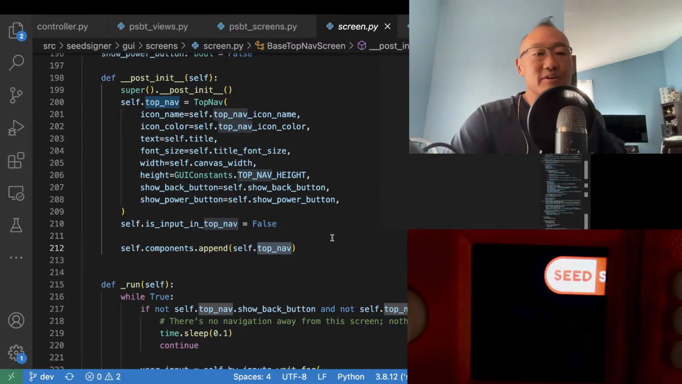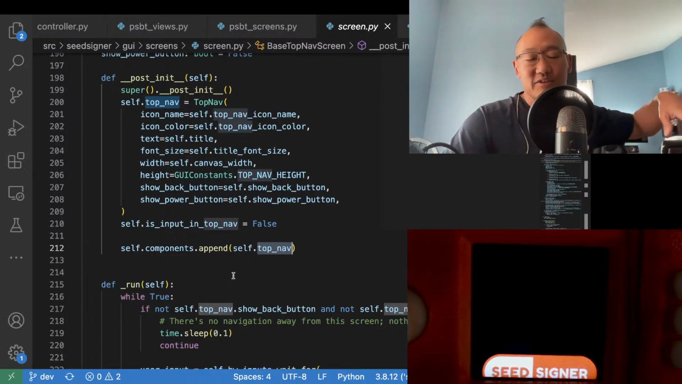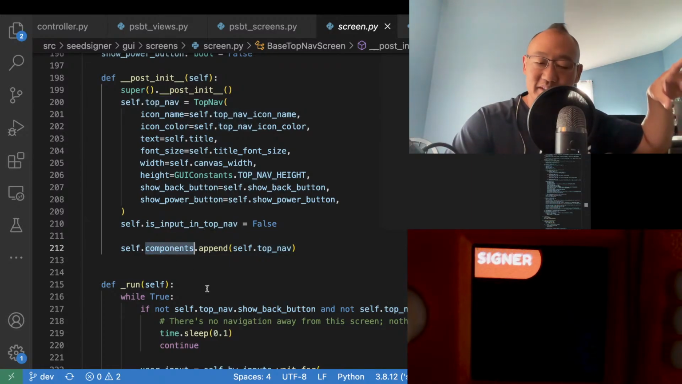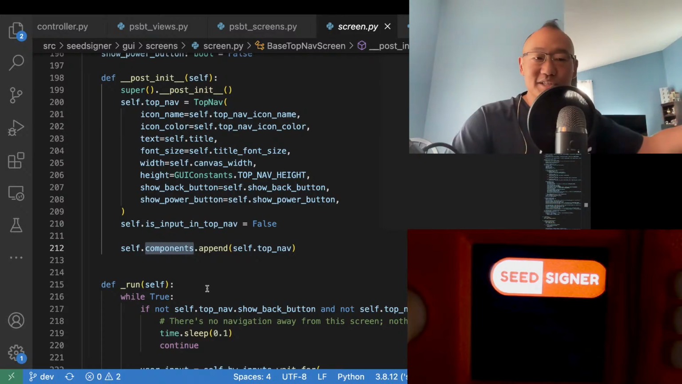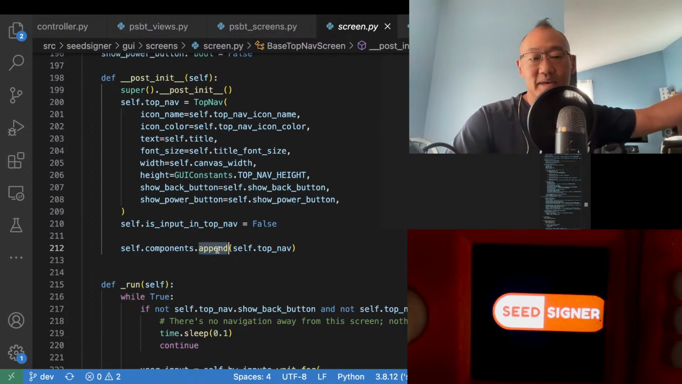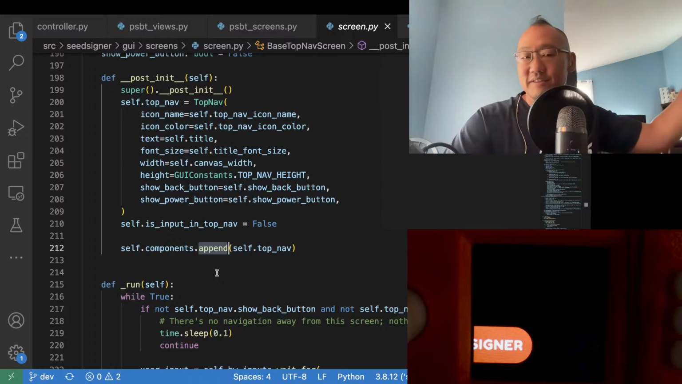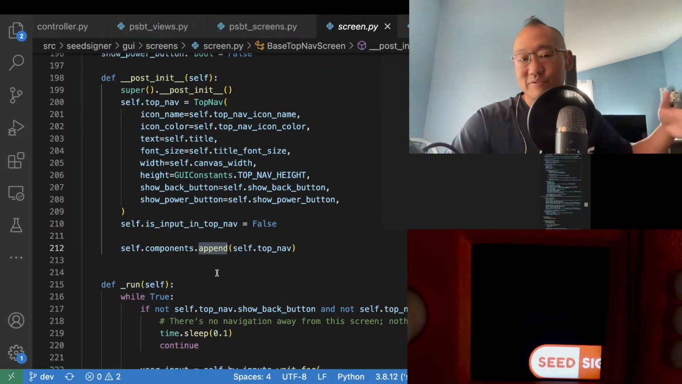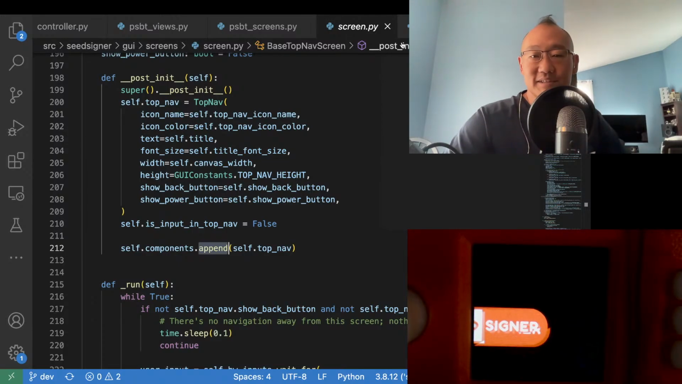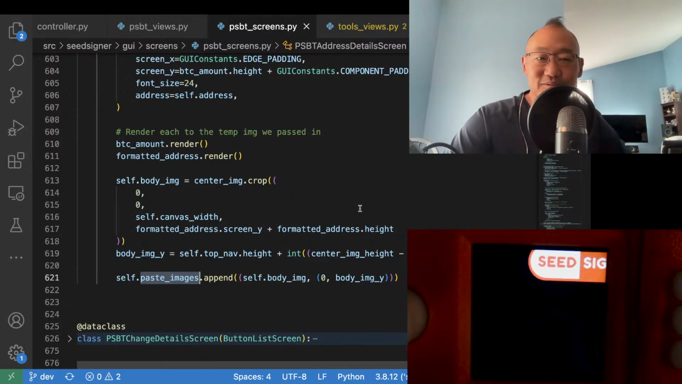So every UI component will, for the most part, either be added to components, or if there's an image to paste in, it'll be added to paste images. And then once you've done the append step, you don't have to worry about drawing the thing anymore. It'll just automatically draw itself whenever it needs to. All right, but that was kind of a side tangent that I didn't necessarily need us to go down a rabbit hole on.